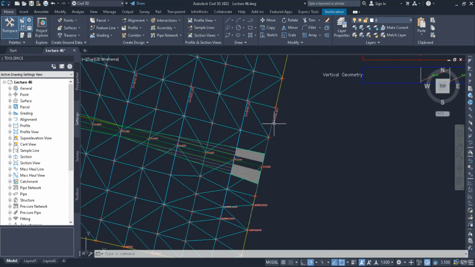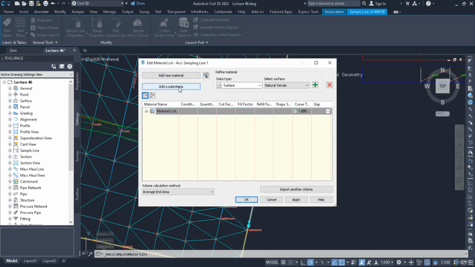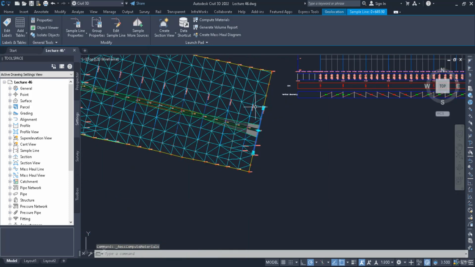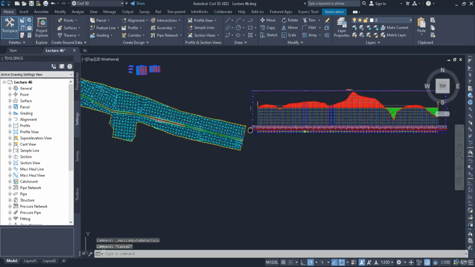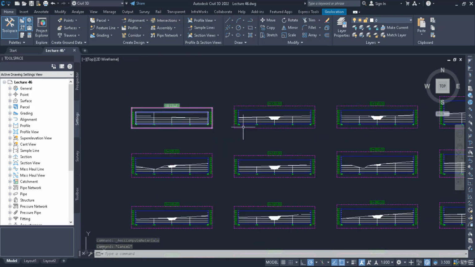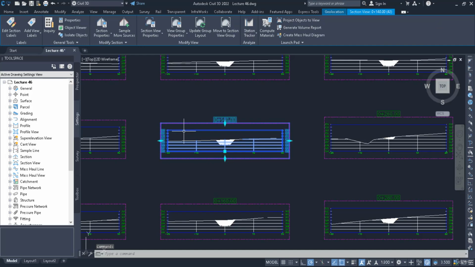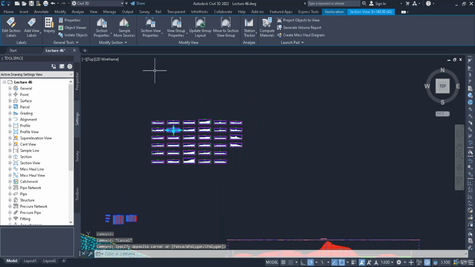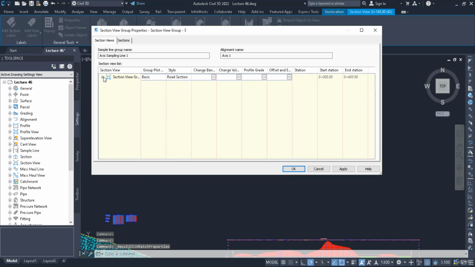Moving ahead, we will select one of the sampling lines. And here we have multiple options. So if we do it once again, this time we add a new material or add a sub criteria. But for now, we don't have to add another one, so we have just cancelled it. But in this way we can do for the multiple types. Now the section views also show the cutting and filling right in these graphs. If we select one graph, go to the view group properties so that all the changes would be done to the entire section views.